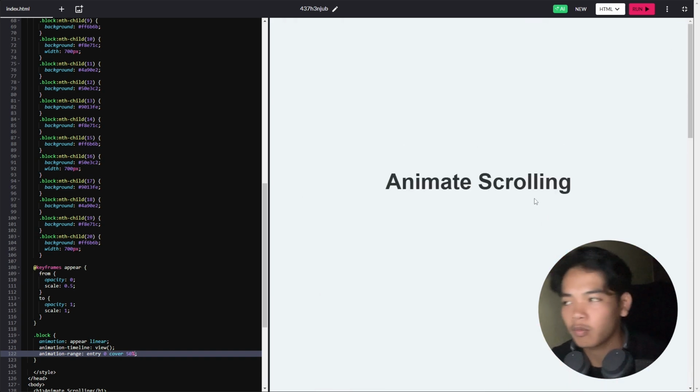So that's it. You can experiment maybe with translate, opacity, and scale, and this is pure CSS, not a library. With this fundamental, you can create all kinds of scroll animations on your static website.